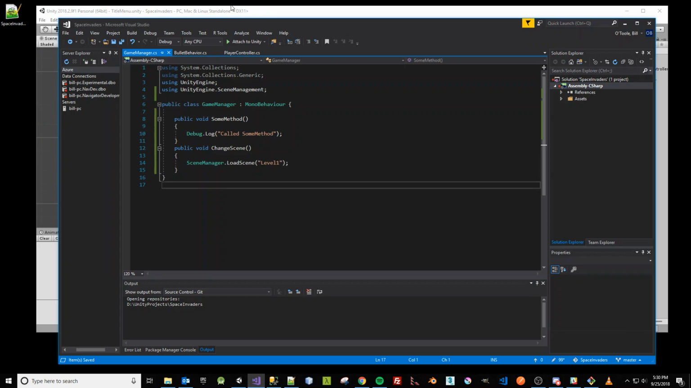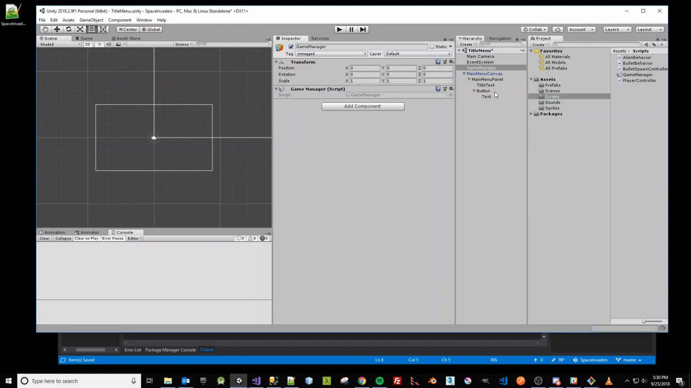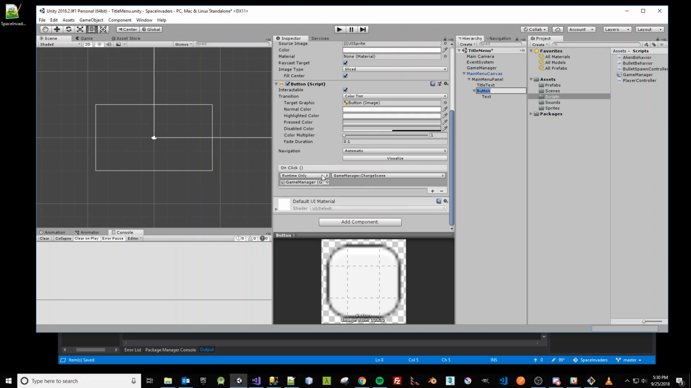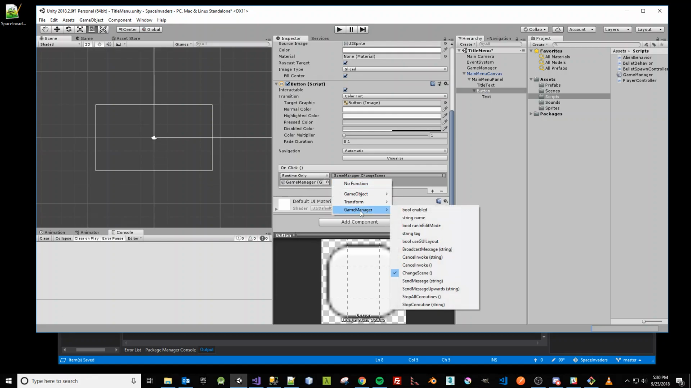If you want to call a function in the on-click event, it needs to be public. So this is just like in your object-oriented principles. If it's private, it's scoped to this class. It's going to stay inside this class, and we're not going to be able to call it. So we're going to go back to this button and go to scene change, game manager. SomeMethod's gone because now it's private. Okay.